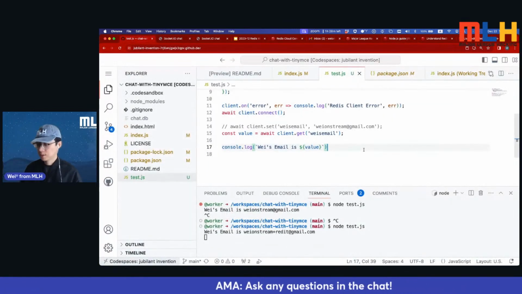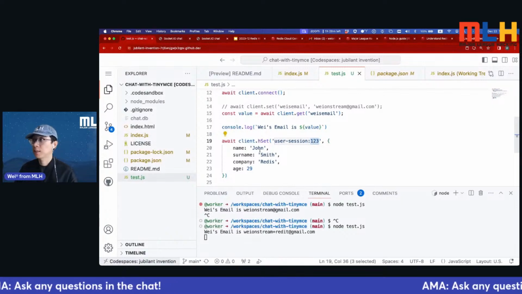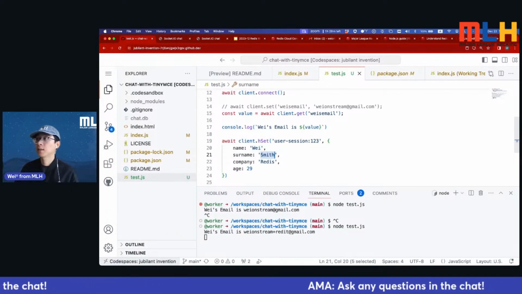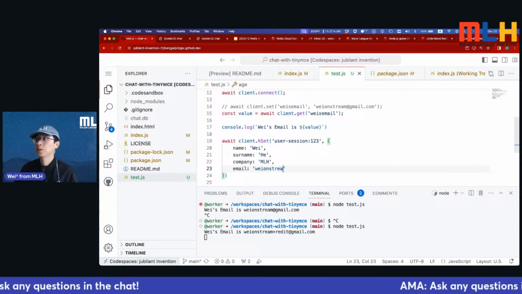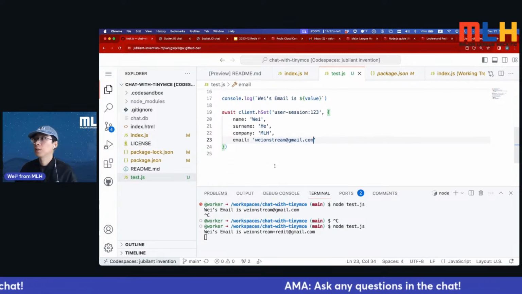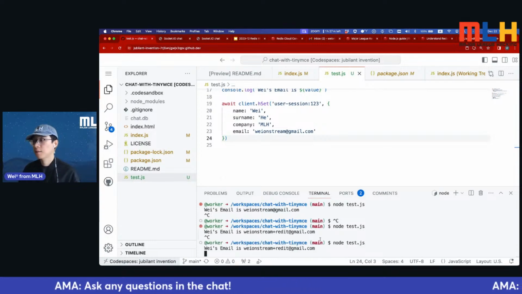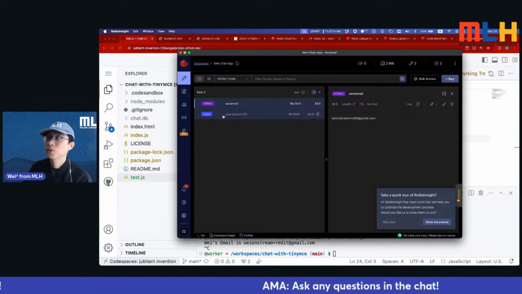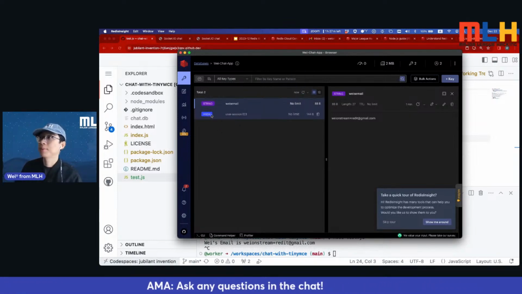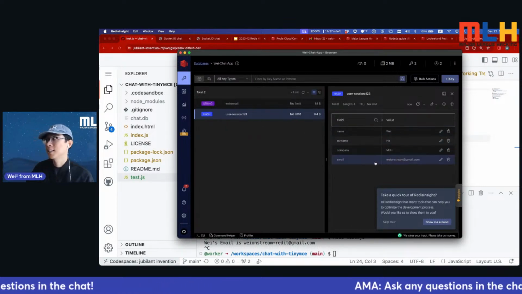I can do something like user session. My ID is 123. That sounds good. Wei He. Company is MLH. And then I can put email. I'm not going to print it out. I'm just going to run this real quick. Okay, done. And we can actually go to our Redis Insight database and refresh, and you will see a new hash data type available here, and it has all the fields mapped correctly using JSON.